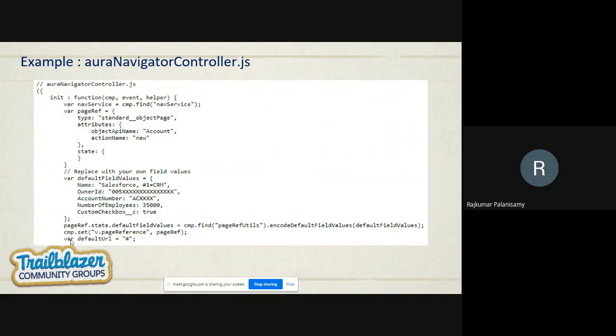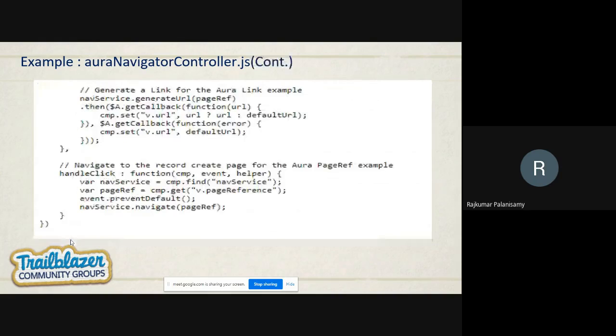And this is the continuation. So here we are generating the link with that page reference. And we are setting that URL to the URL attribute, and we are going to use that. This is the handle click functionality for creating a page reference in the same from account. We are going to create the opportunity, and another way is we are navigating to the opportunity object, and then we are going to create the opportunity record.